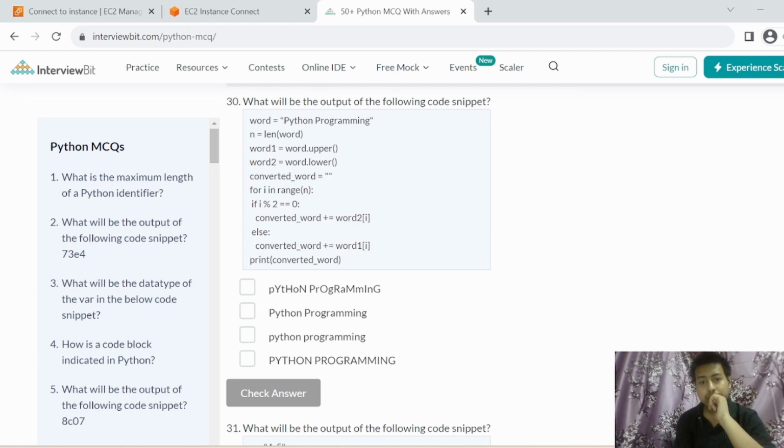In converted word we haven't done anything. We have said for i in range of n, so till 18 it will move. It will start from 0. If i modulo 2 double equals to 0, so 0 modulo 2 double equals to 0, converted word plus equals to word of 2 of i.